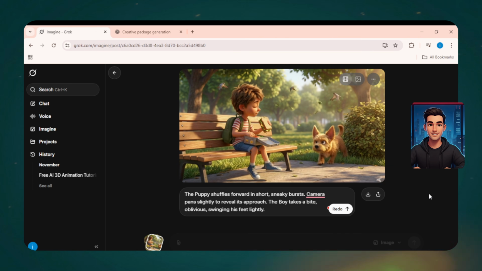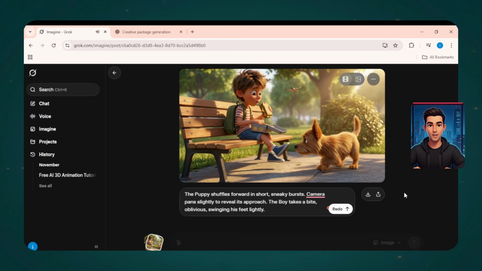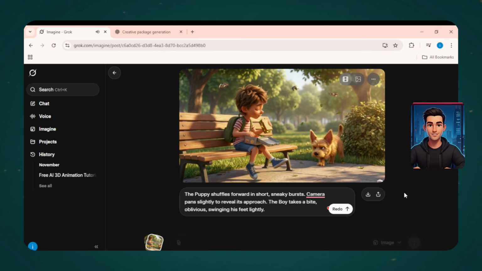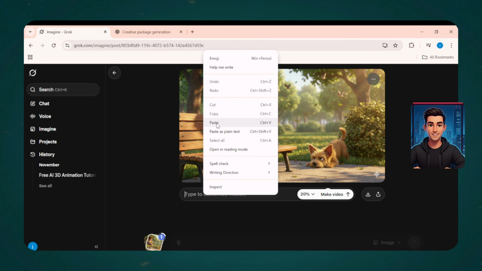In moments, you get a clean cinematic shot. Same character, same style, smooth motion. It looks polished and professional, ready to use. Upload the scene 3 image. Copy the scene 3 image to video prompt from ChatGPT. Paste it into Grok. Hit generate.